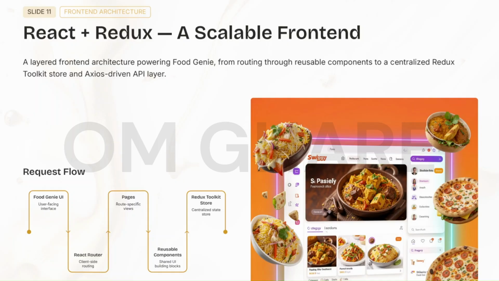Each page is made up of reusable React components. This approach improves maintainability because instead of writing the same code multiple times, components can be reused throughout the project. For state management, I've used Redux Toolkit. Redux is a centralized store for the application's data. Rather than passing data manually between components, global information such as authentication status, shopping cart items, user profiles, and order details is stored in one place.